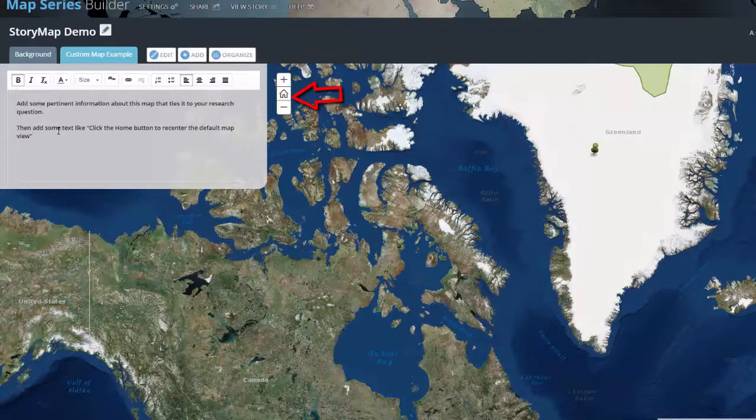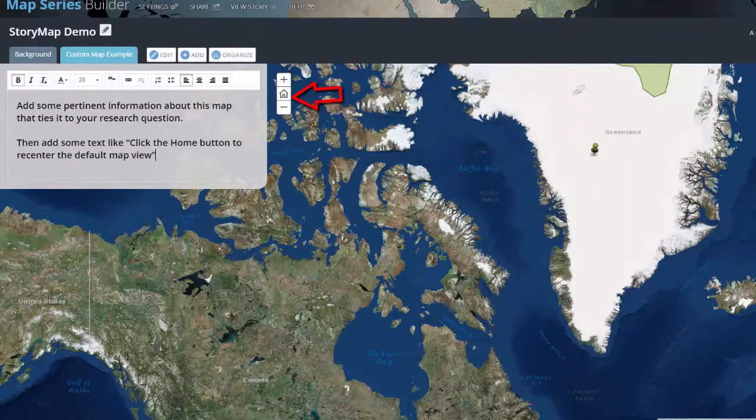You should note this in your text field because if you have multiple maps, sometimes the map loads with a previous map's orientation. Add some pertinent information about the map that ties it to your research question, and then add some text like, click the home button to recenter the default map view.